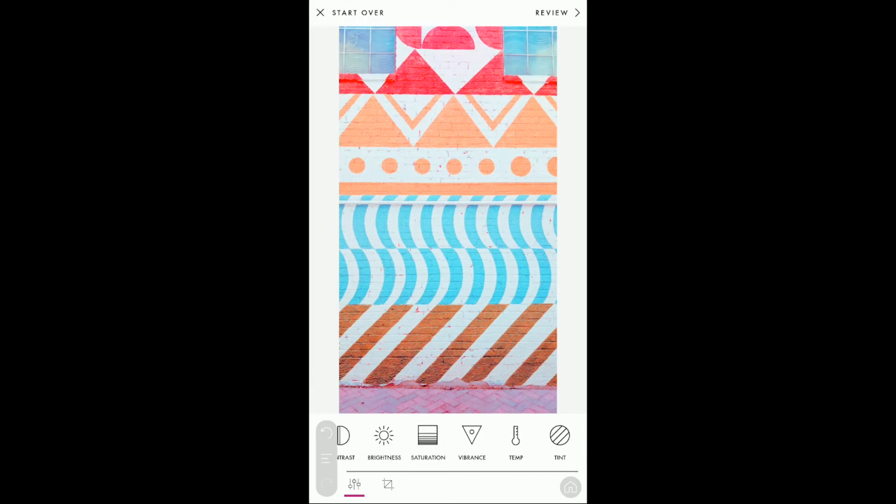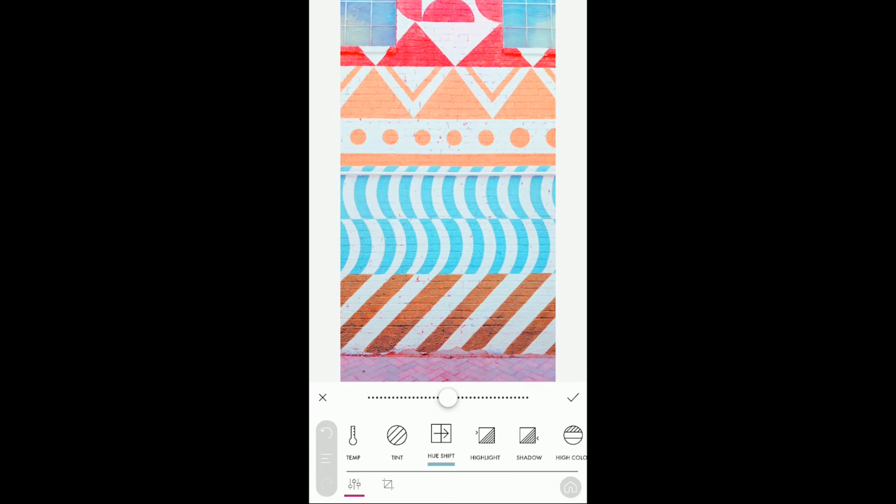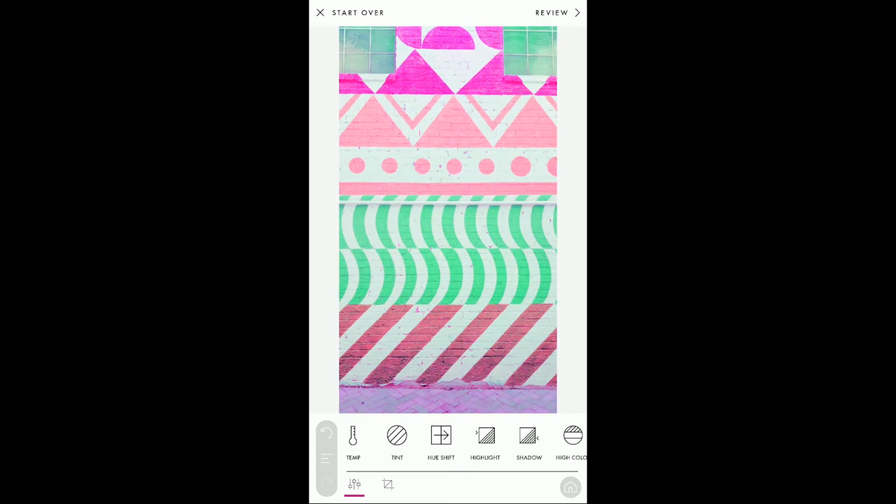Next, I'm going to go over here and kind of show you something that you can use to really make the colors go crazy. Now, this mural is already pretty colorful, but if you go into the hue shift and watch what you can do when you play with this slider. You can basically change all of these colors. I can go to the other side. I'm starting to like this a lot. See, those are really fun. I actually like it in this range right there. So I'm going to go ahead and click to apply that.